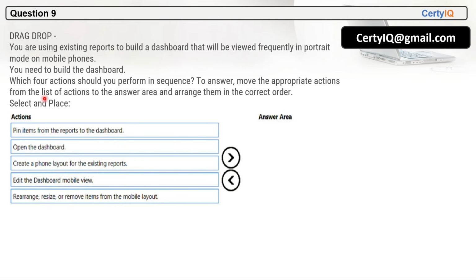Question 9. This is a drag and drop type question. You are using existing reports to build a dashboard that will be viewed frequently in portrait mode on mobile phones. You need to build the dashboard. Which 4 actions should you perform in sequence? To answer, move the appropriate action from the list of actions to the answer area and arrange them in correct order. So we have to select and place from these options.